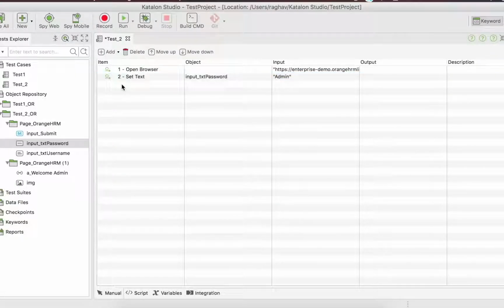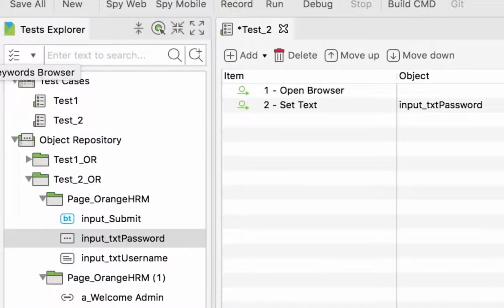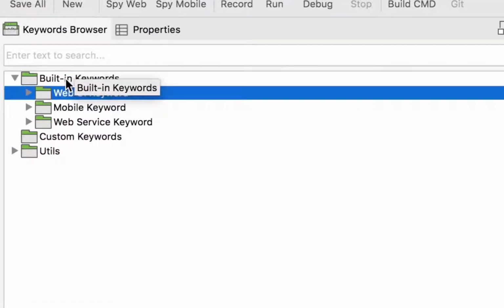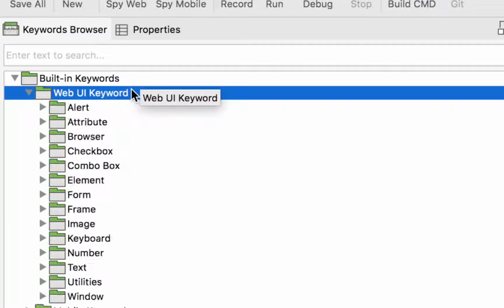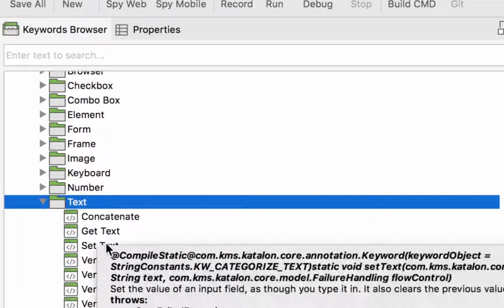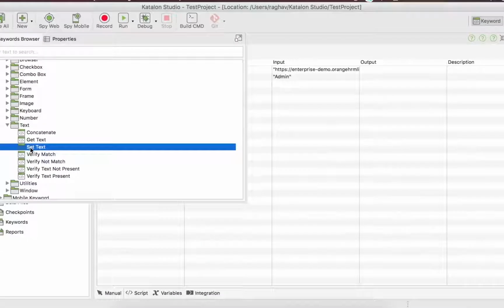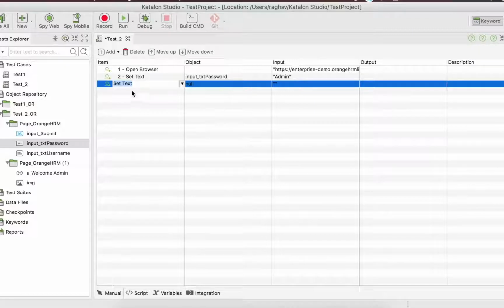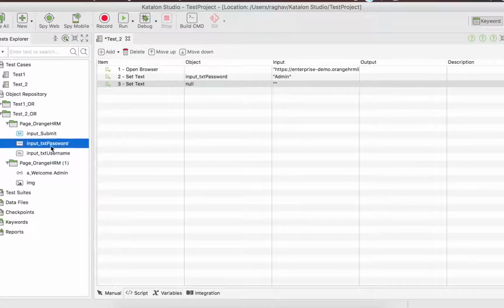Okay, and then the next action is again I have to add a password. Now another good thing in Katalon Studio is you can go to this keywords icon, this keyword browser, click here, and you will get all the built-in keywords. Go here, and I want to add a keyword for web UI. Inside this category I am going to text, and I have got a set text here, right? So you can browse keywords like that. Also you can drag and drop it directly in the manual mode. So it has come here, and again I have to add the object which is this one.